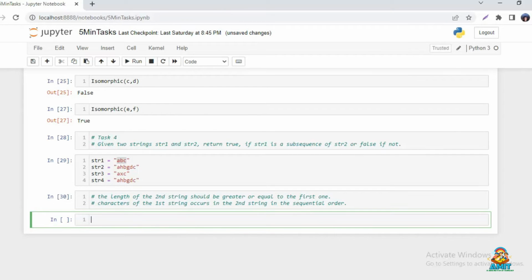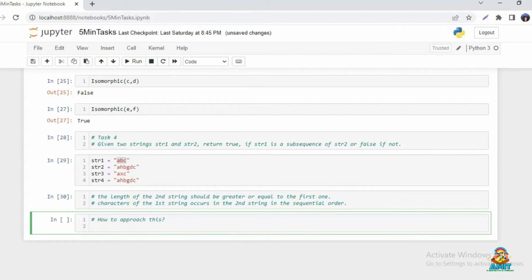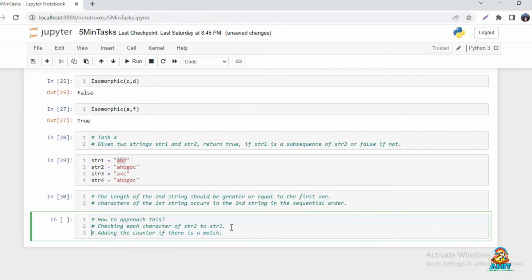Now, how to approach this problem? A very simple way: we're going to check each character of string 2 against string 1, and if there is a match, we are going to create a counter and add to that counter. If a character in the second string matches the first string's character, we're going to add to the counter.